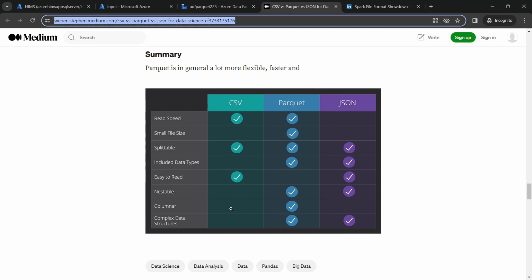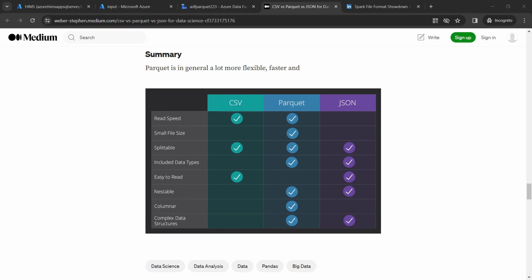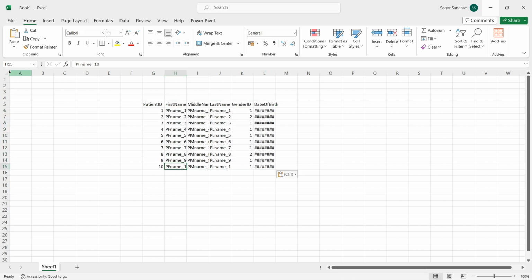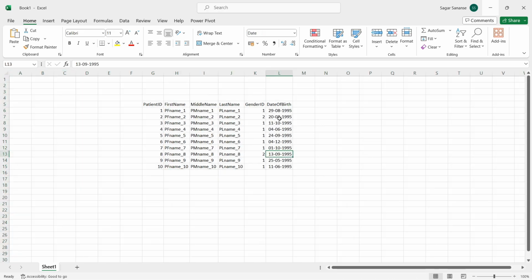And nestable: yes, available. Columnar: first of all I have to show you about the columnar things, how it is compressed. I am selecting this data, and some of the records have null values. In a normal file structure we save the data in row format, but in terms of the parquet file, we save the data in columnar format.